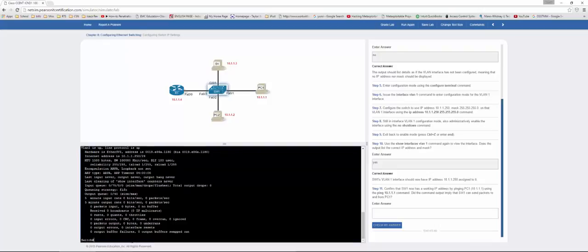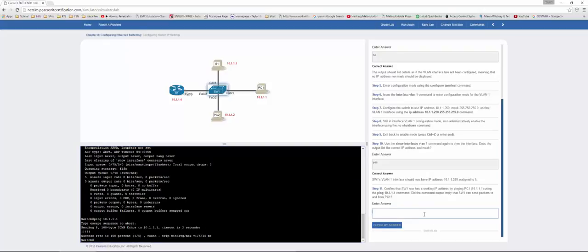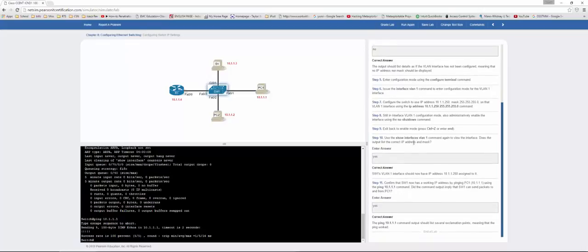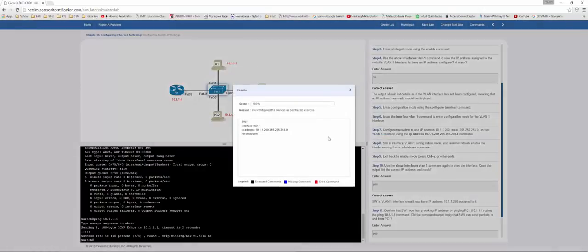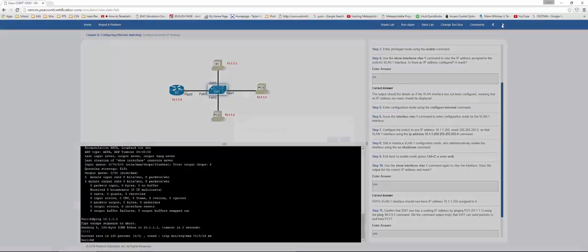Let's try to ping PC1. Did it work? Yes, it did. And that's the end of that lab. Let's go and click on grade, 100%. Let's move on to the next lab.